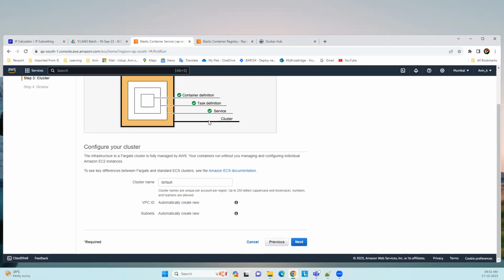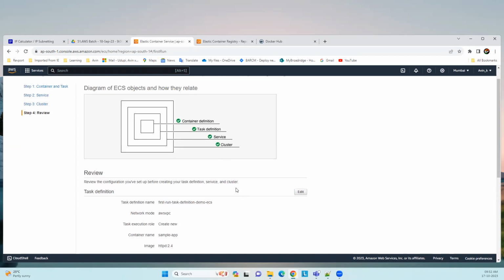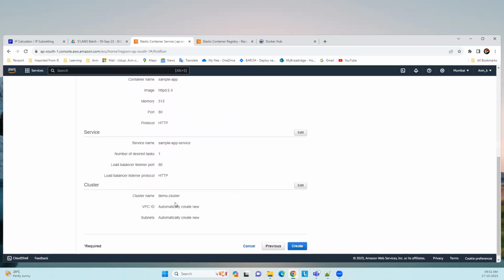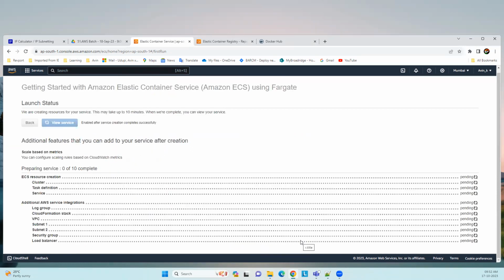You can see the service is also created. Now the custom name: create a custom name, anything you want. Click next. It will create a new VPC and new subnet for us. It will take care of everything. Click next. All are done. Review and create. It will take time to create, maybe 5 to 10 minutes. Maximum time is 10 minutes. Let's wait for this to complete.